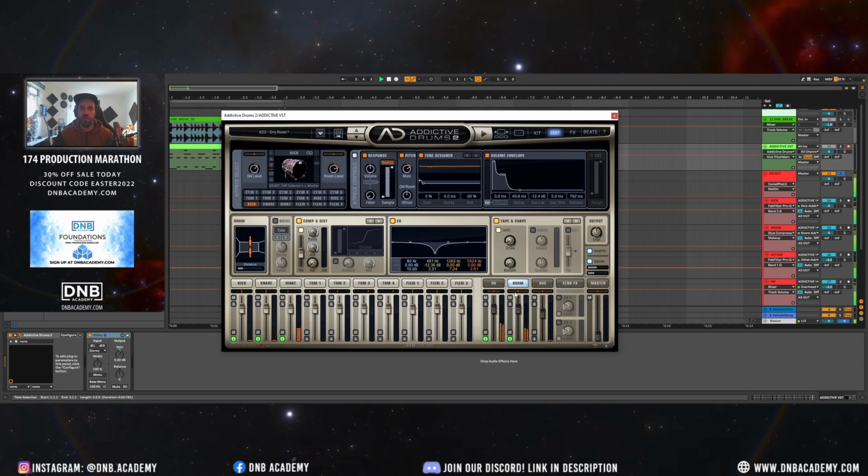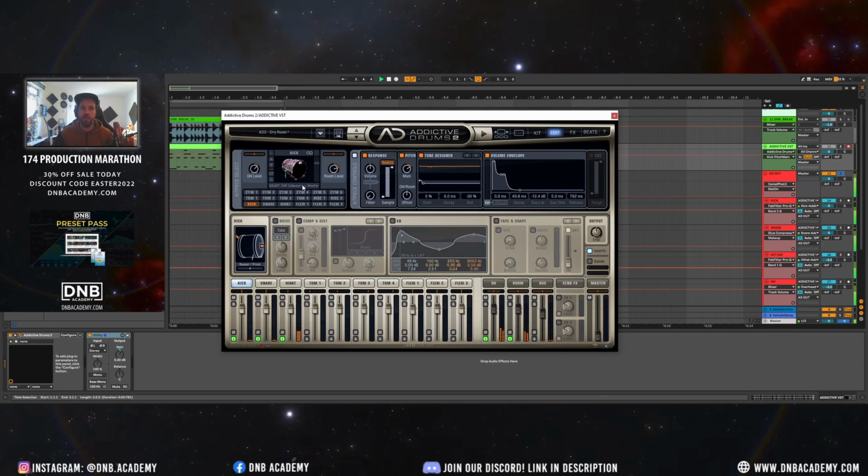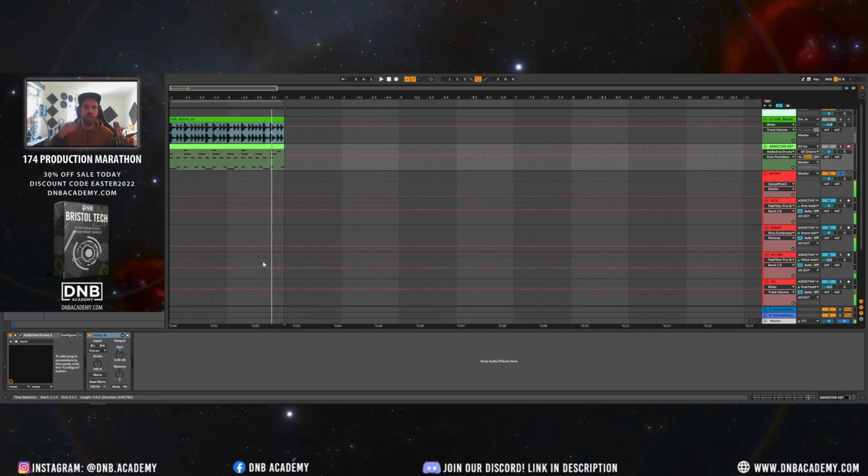We can still like this kick. Let me check one thing. Think of this, it's just sort of that tail that's going on on the kick. It's a bit weird.